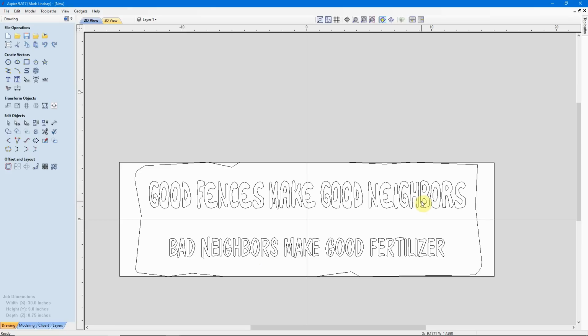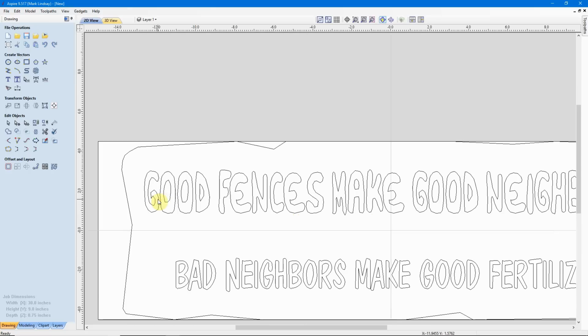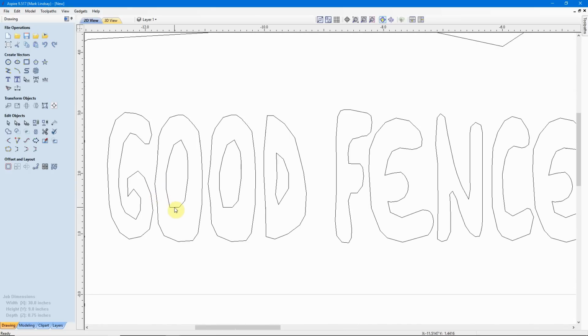So now let's get in and do a little bit of node editing on these to make these O's less identical to one another and kind of customize the font a little bit. So we'll start with this one right here. I'm going to leave it alone, but I'm going to change the second one here.